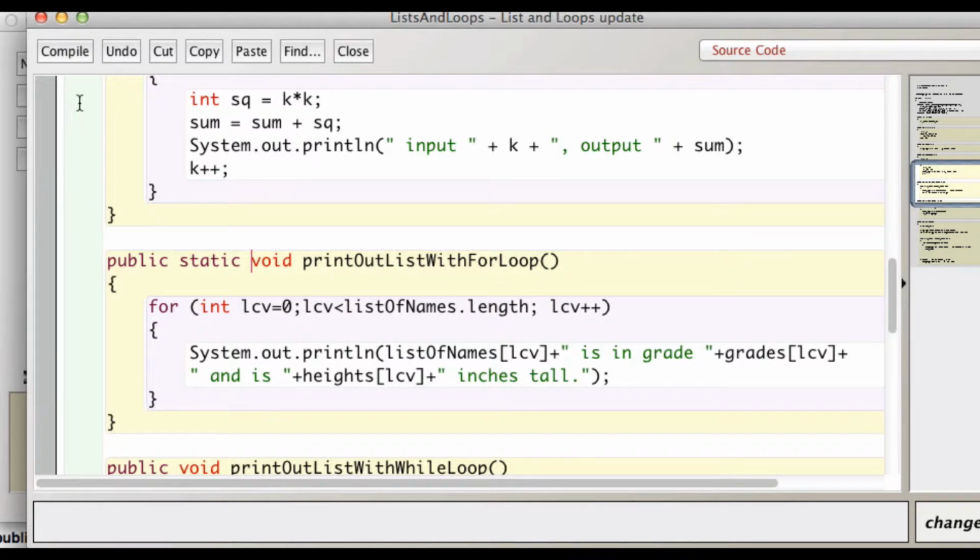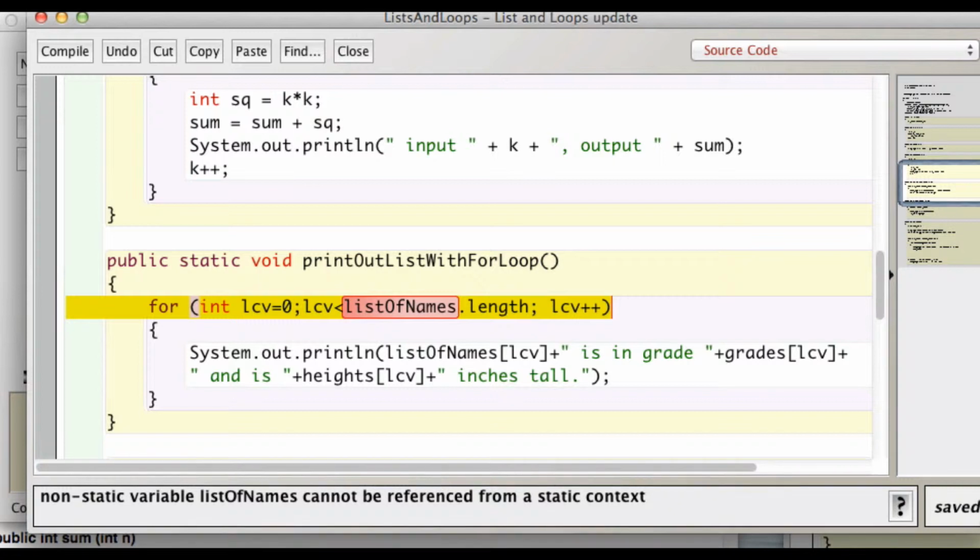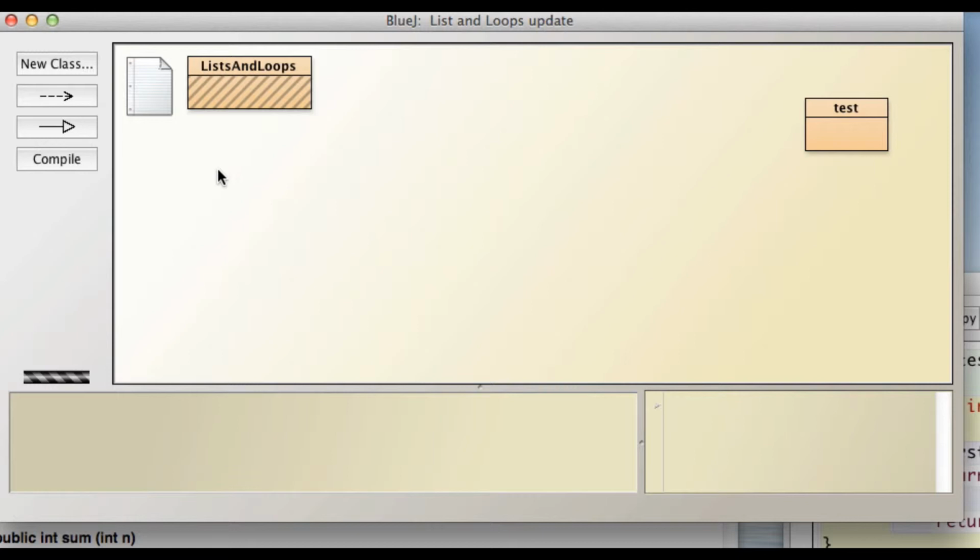And we'll attempt to compile that. And we get an error message that says non-static variable list of names cannot be referenced from a static context, right? So what's going on here? Let's think about this for a second.